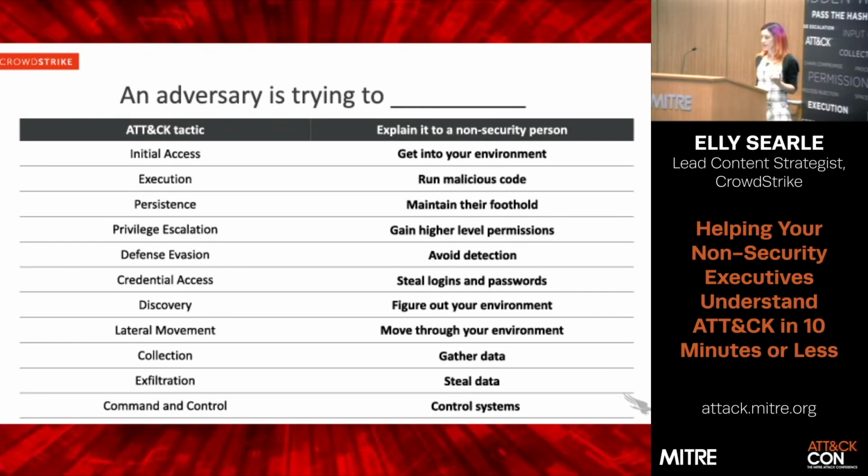For example, an adversary is trying to get into your environment, get into your network, depending on what language you use. Another one, an adversary is trying to run malicious code. This gives a much higher sense of urgency and makes it much clearer to people what exactly is happening, as opposed to just saying execution. Another one, an adversary is trying to maintain their foothold. You want to make it clear as quickly as possible, they're there, they're working to stay put.